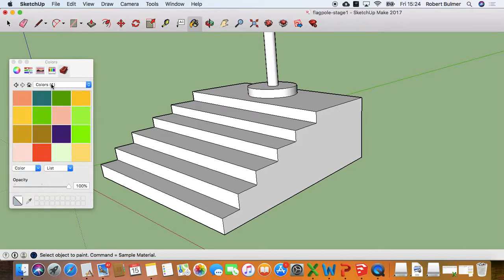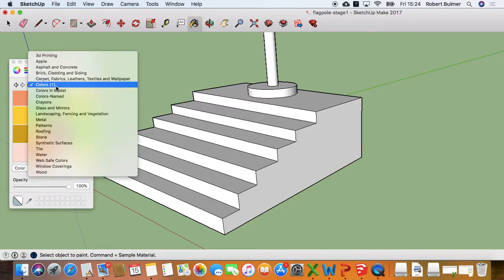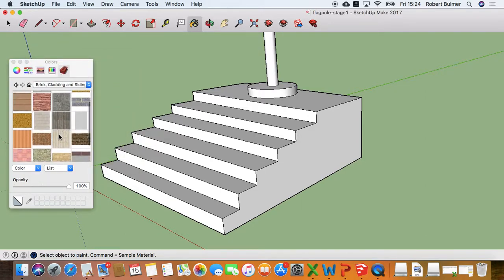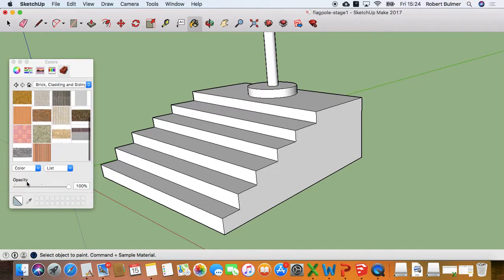Now it might default to colours, and you think, well, what's the point in colours? But if we click on top of that, we've got a wide variety of different things. We've got glass and mirrors, metals, roofing, stone, tiles, water, wood, and various other things, carpets and fabrics. But for this, I'm going to choose bricks and cladding and siding, because we are outdoors. So click on that one. As you can see, it gives me a whole variety of different things I can use for this particular monument.